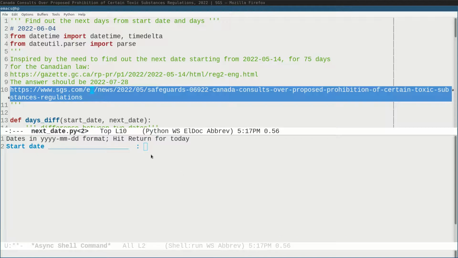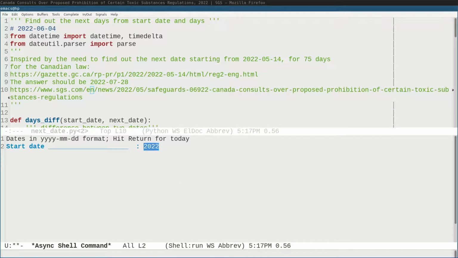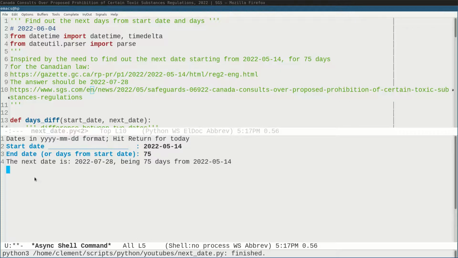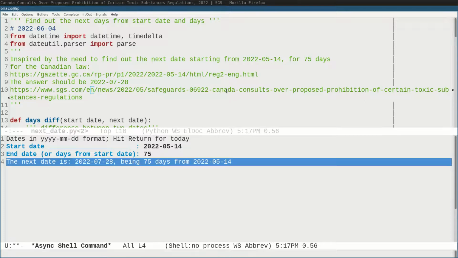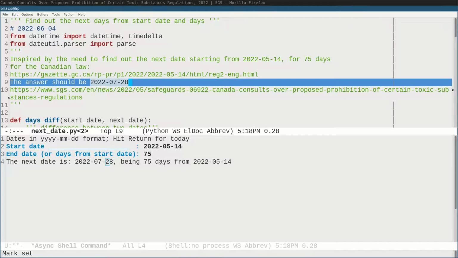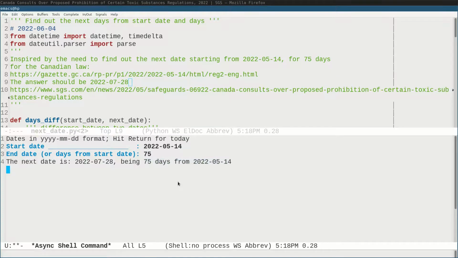Okay, the start date is 2022 May 14th. I always use ISO format because that is universal for all countries. And the second question, I can enter the end day or a number of days. If I enter the end day, then it calculates the duration. If I give the days, it gives the next day, and I enter 75. Boom. The next day is July 28th, so it's correct, being 75 days from the start date.